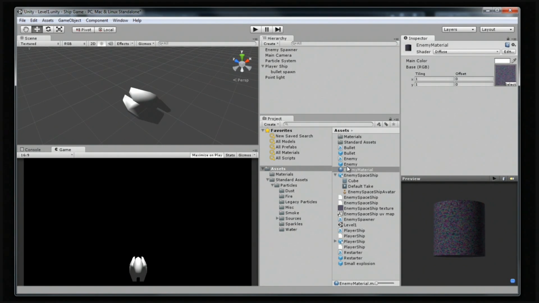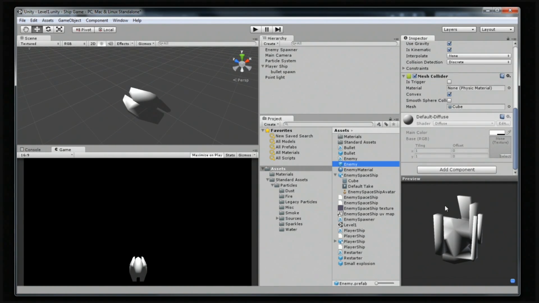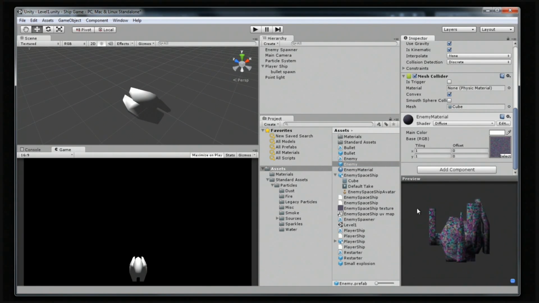So let's put that onto our enemy. Here is our gray enemy, and it has a default diffuse material on it, which basically just means gray. If we drag and drop this material here or there, it'll do the same thing and replace the old material. And then here is our enemy spaceship. It looks like one of those cyborg things from Star Trek.